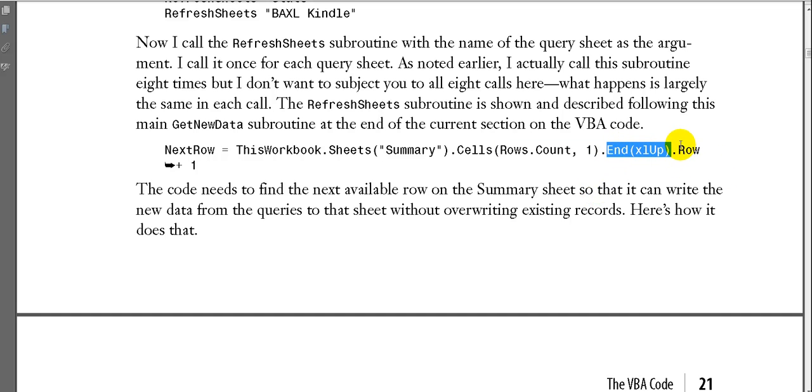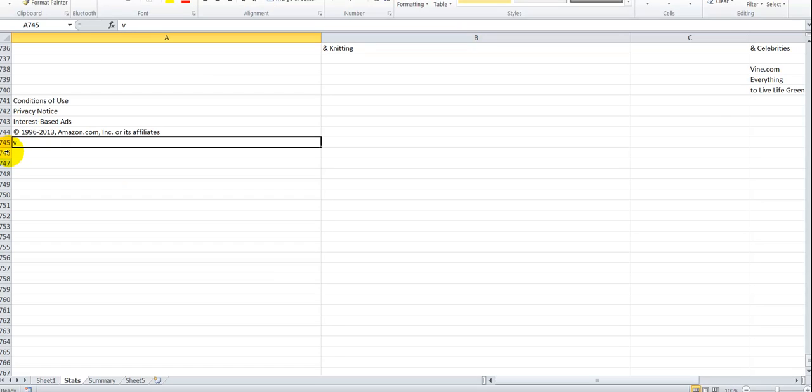And then I'm going to get the row of that. So that's a property of that cell, the row number of that cell, and I'm going to add 1 to it. So now, next row is pointing to where? To row 746, right? Okay, that should be fairly clear.